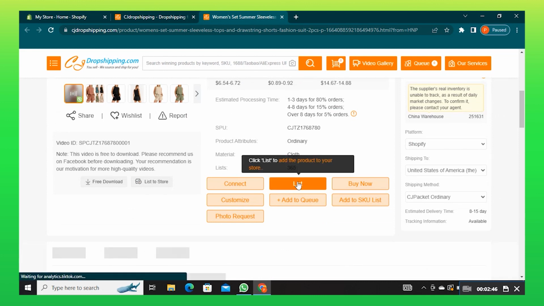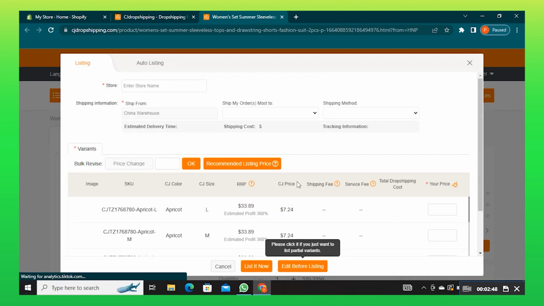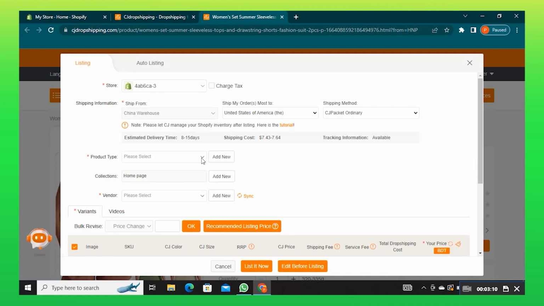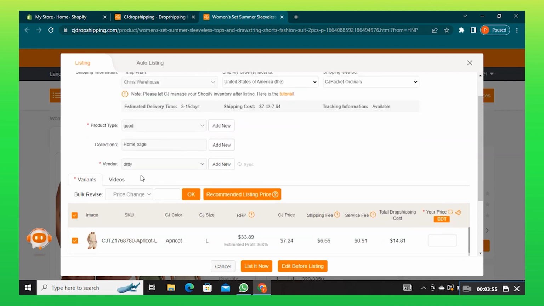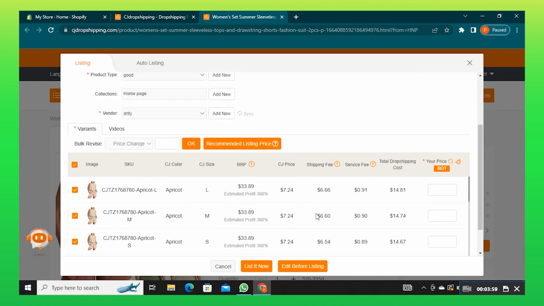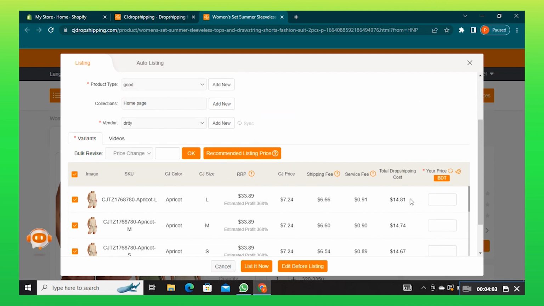Enter your store name as your Shopify store. Choose the product type or you can add a new product. Then enter its name, whatever you want to name it. Click to confirm. Set the collection as home page. Choose the vendor or add new. Name the vendor accordingly, then click to confirm.